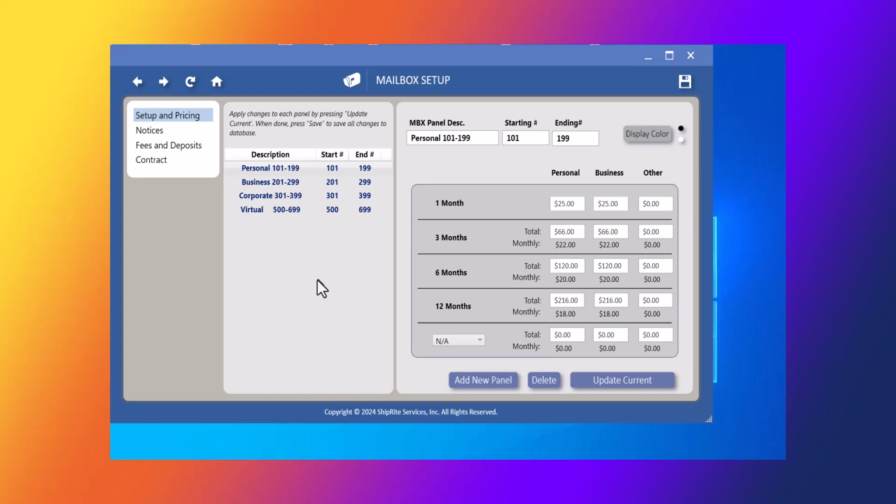To get started adding a new panel, we're going to click Update Current. That clears the board. And now we're going to type a new name. So we're going to call this Corporate Plus. And we're going to start at, let's say, number 901 and go up through 915. And it's always helpful if you put that in the description. And it helps give a good visual reference.